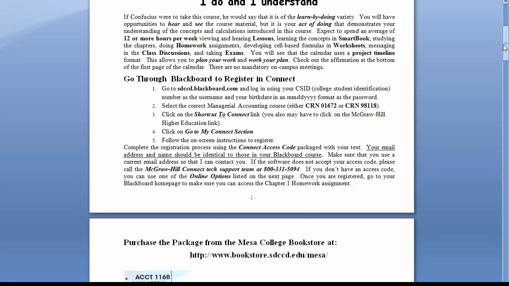Here are the directions that you need for registering in McGraw-Hill's Connect software program. The Connect software is used for your assignments and exams. Make sure that your name and email address are identical to those that you used when you registered for this Blackboard course.